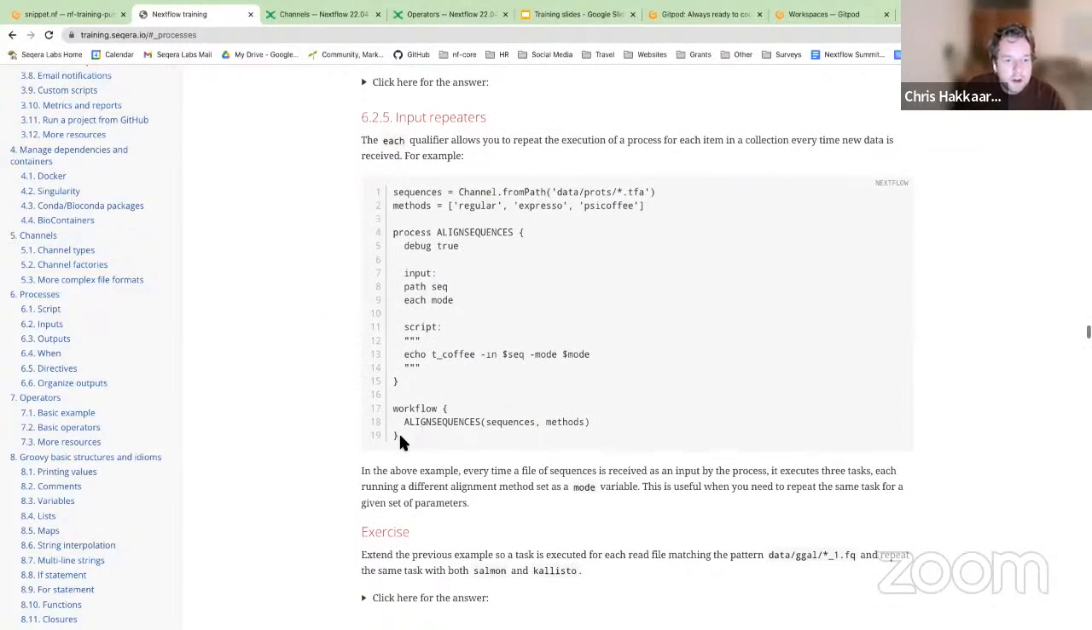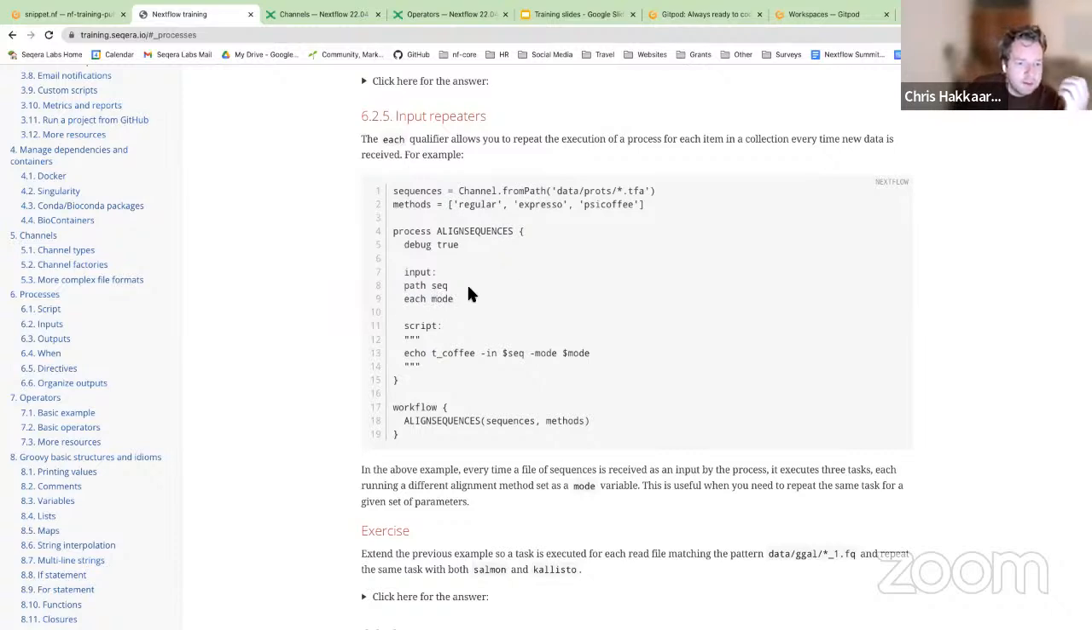Okay, so this is another slightly more advanced example in a way, which for time I'm not going to go into too much, but you could use this thing called each. So each will say, run this for each of these. In this case, it would be saying, run this process, which is called line sequences, for each of the modes.